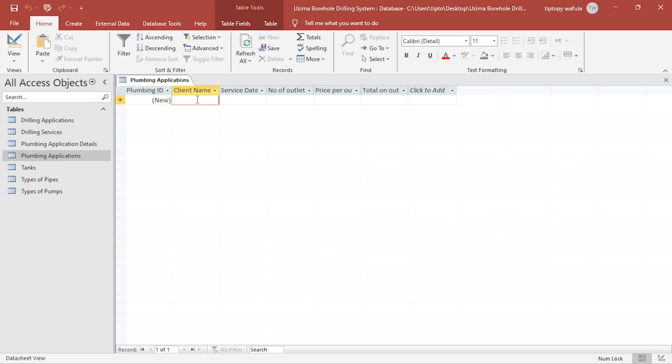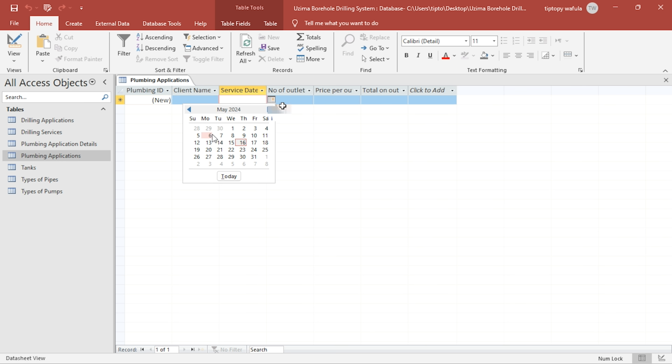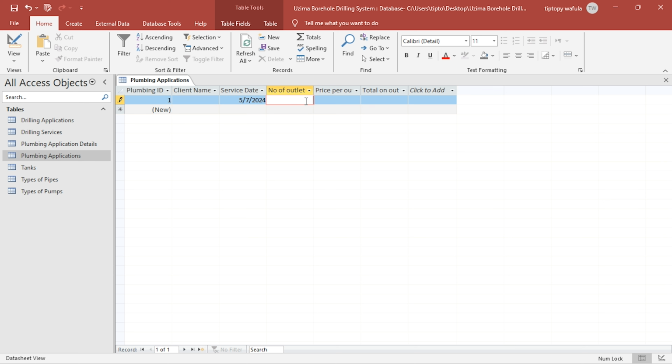So what I meant is that for one plumbing, I'll just come here and input one plumbing. Okay, I do not have the client's name, but we can leave it that way. So I'll say for that date, this client requested a plumbing application, and the plumbing application needed 8 outlets, and the company decided to charge him 5,000 per outlet. So as you can see, the total on outlets, the calculated field, has automatically calculated that it's these times these, that's 8 times 5,000, which gives 40,000.